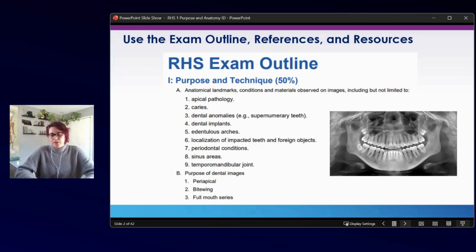This is just a quick screenshot of the beginning part of the exam outline. You can see that the first section is about purpose and technique. It's worth 50% of the exam. Then it goes through and lists specific items that you could see questions about on the exam. So these are items that you can start studying.